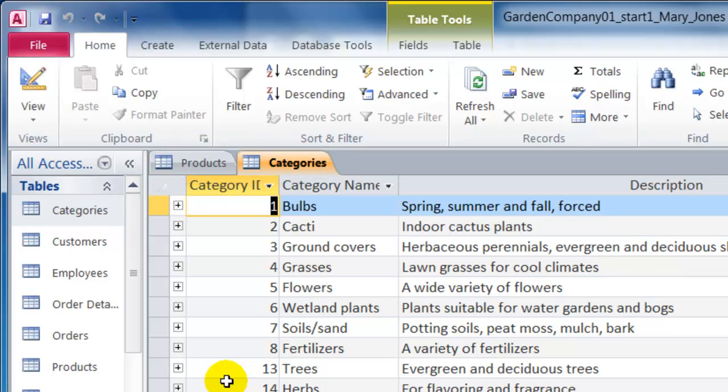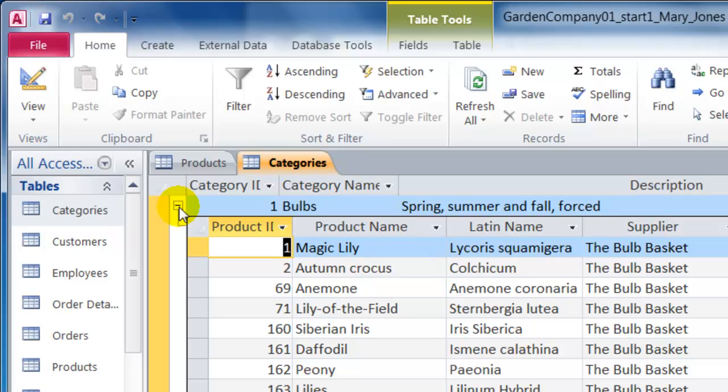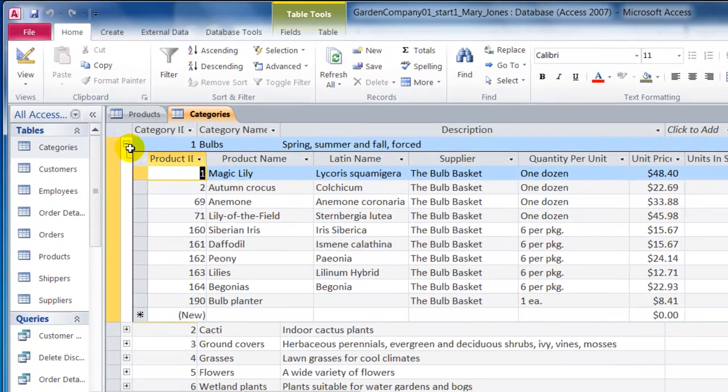Step 5 asks you to click at the left end of the record for bulbs and to click on the Expand button. So next to the bulbs on the left side, you'll see the plus, which means expand, and you'll click once and you'll expand and you'll see the sub-data sheet for all the different types of products in the bulb category.